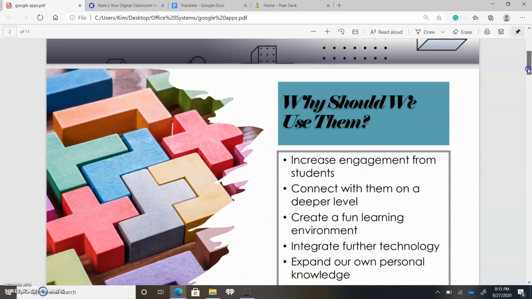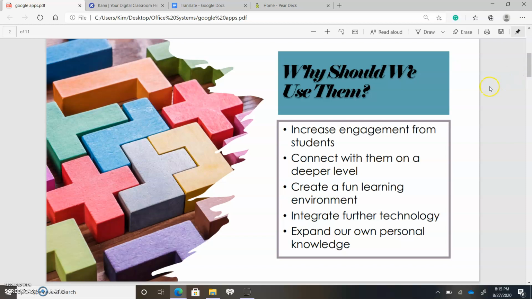Before we talk about those applications, we're going to be talking about why we actually need to use them. Like I've already mentioned, they increase engagement from our students. A lot of times, as we are teaching, if we use a traditional platform such as providing a PowerPoint and teaching directly from it, or just reading out of a textbook, our students are going to get bored. They're not going to want to be there. They're not going to want to learn anything. Even if they do learn something, it's not going to stick with them. They're not going to retain the information. And that's the last thing we want.